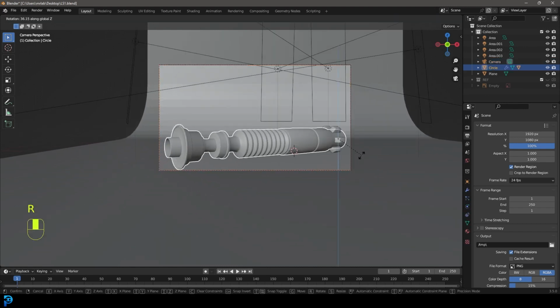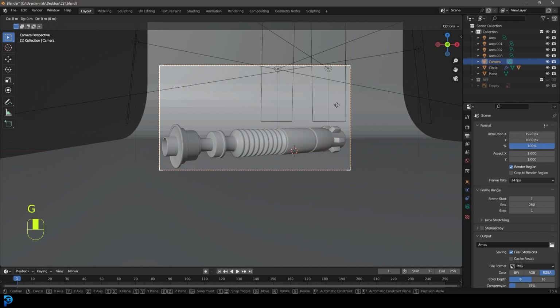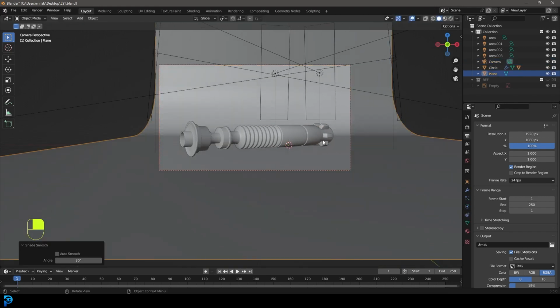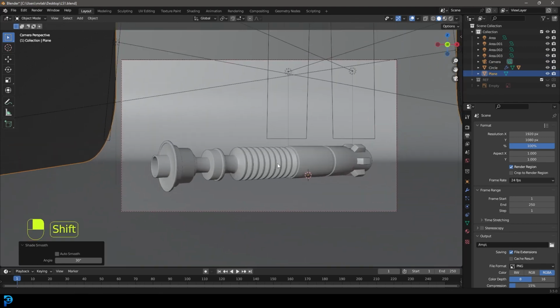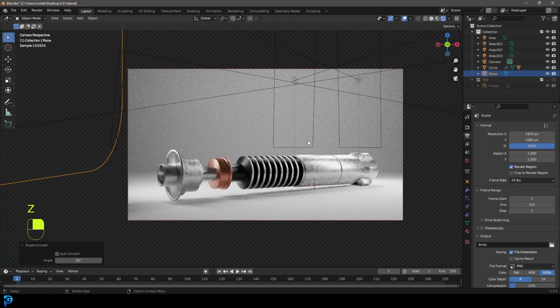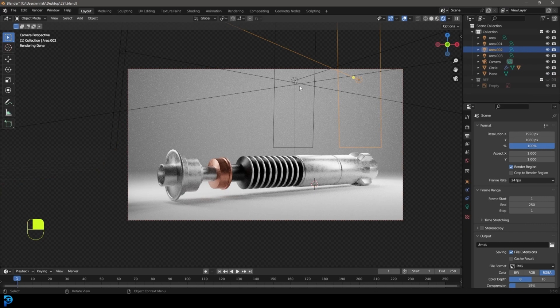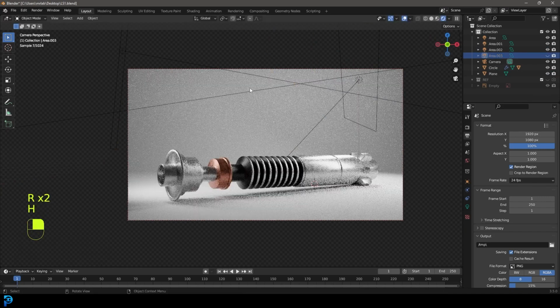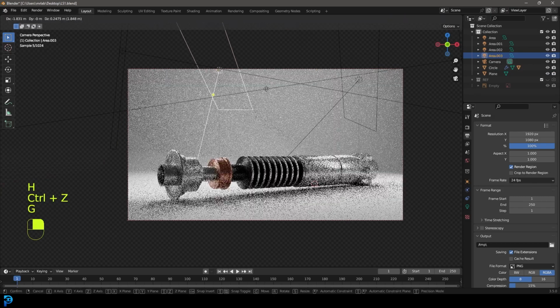You can adjust your lightsaber however you want. I'm going to go something like that. Okay, there we go. Let's give that a smooth shade to the background image, and let's go Z, and go rendered. You can see here we need to adjust our lighting, so I'm just going to grab these lights and readjust them now that I've moved the lightsaber.